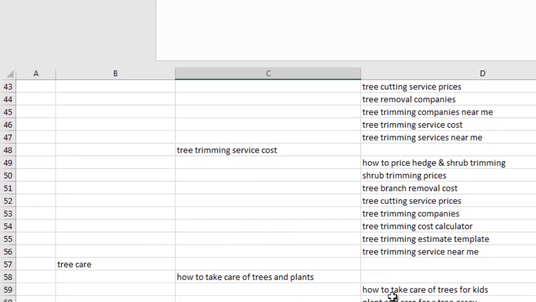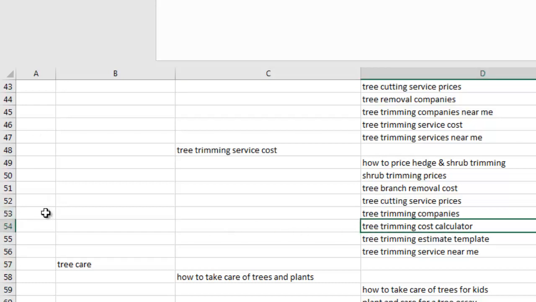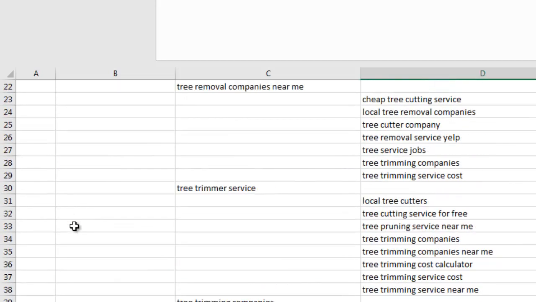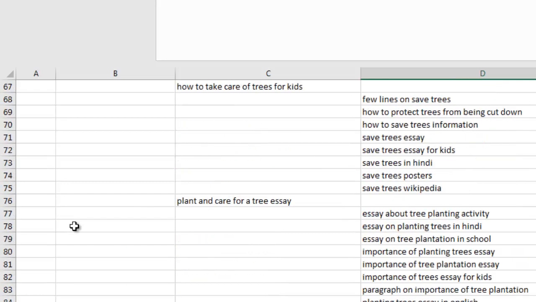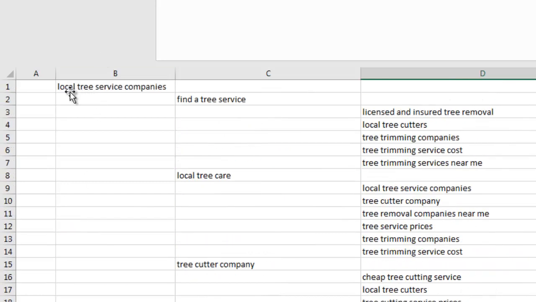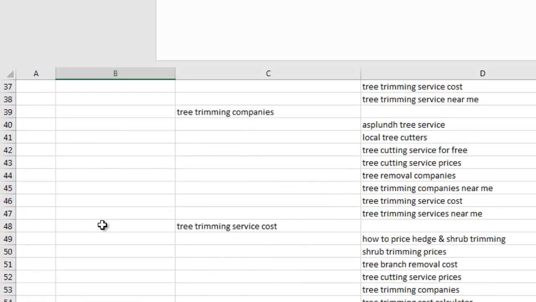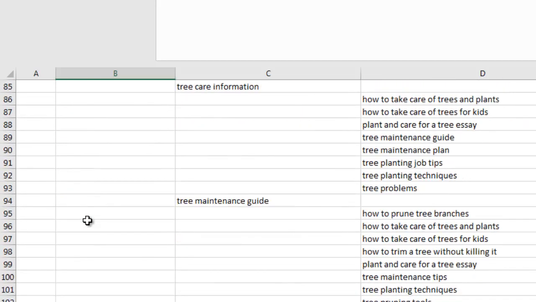Maybe you think, you know what, that's just not going to be relevant for me. But then you go down here and you think, well, hang on a sec, tree trimming cost calculator, I don't want that. So you can actually delete them like this. But let me show you a full one that you can delete. These are the first ones here, weren't they? Yeah, local tree service companies. Then we have tree care.